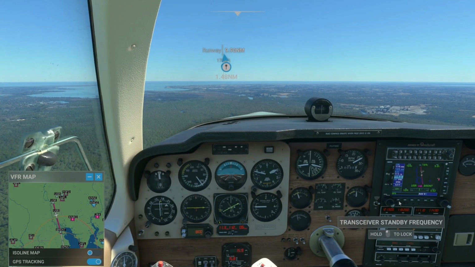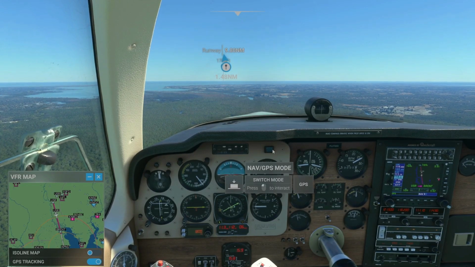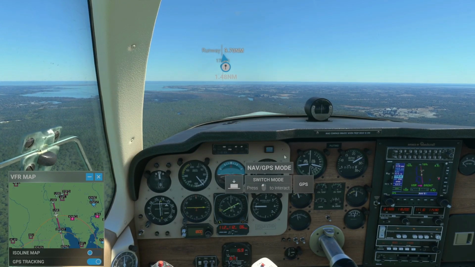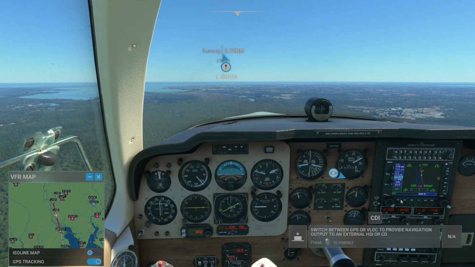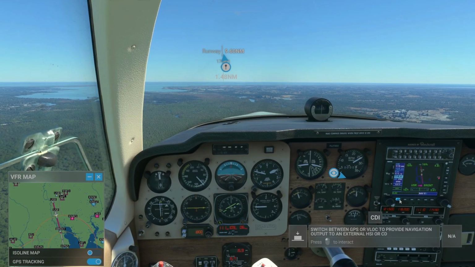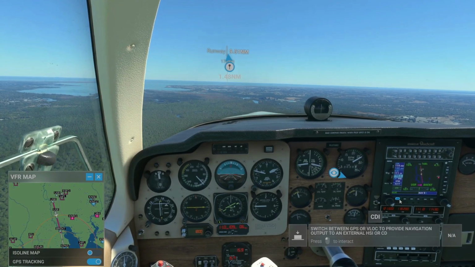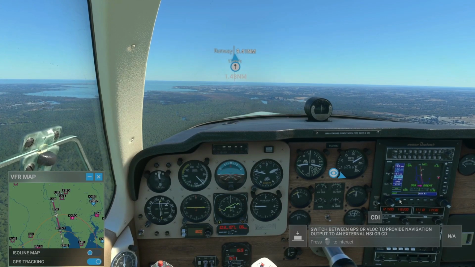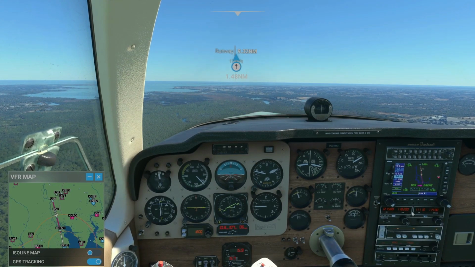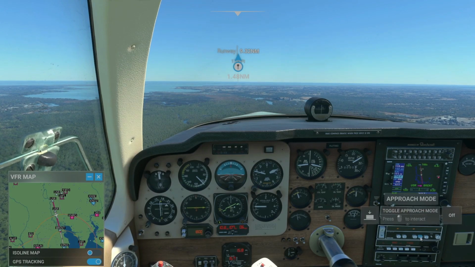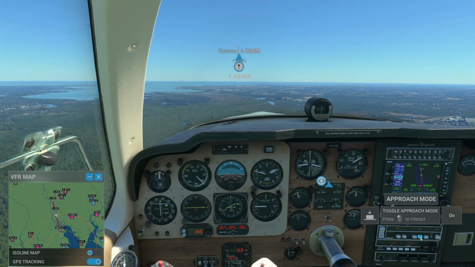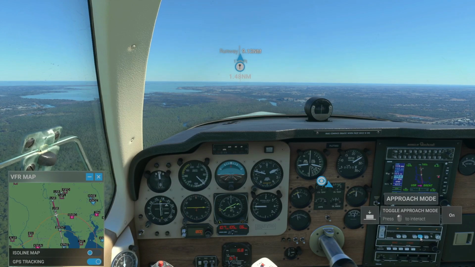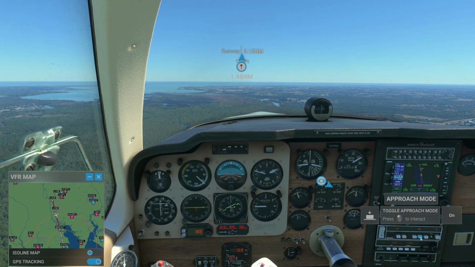Alright, so we can click CDI here, or we could also click it up here in this plane, nav/GPS mode. Click here. We're going to go into V-lock. Approach on.